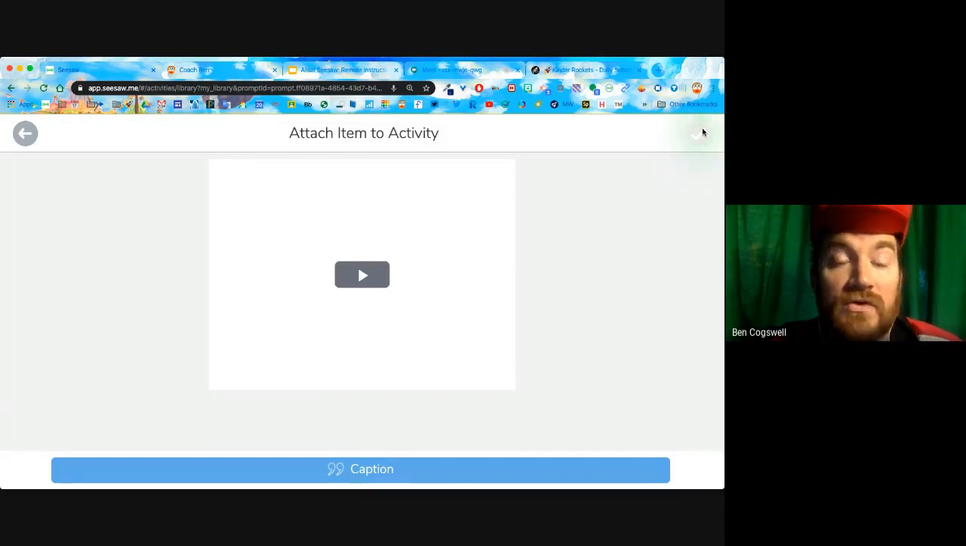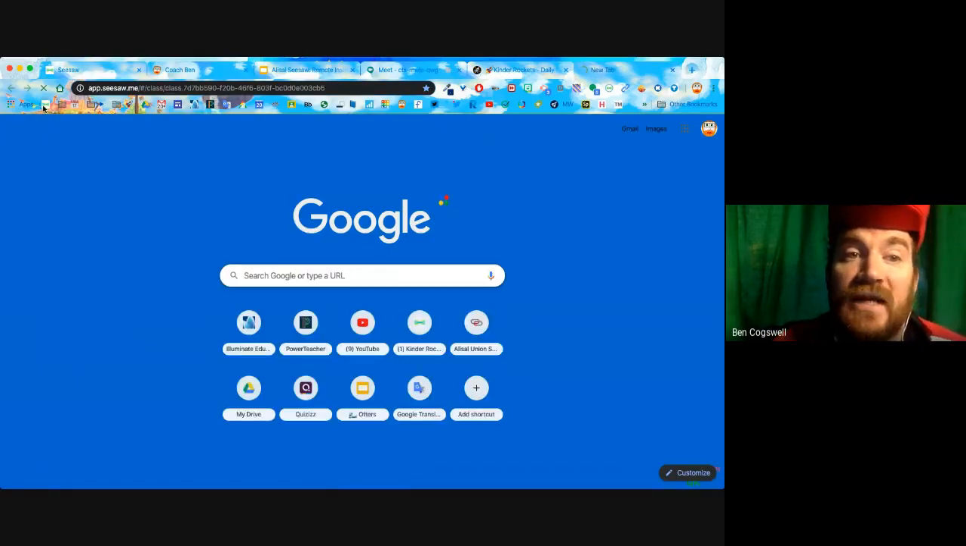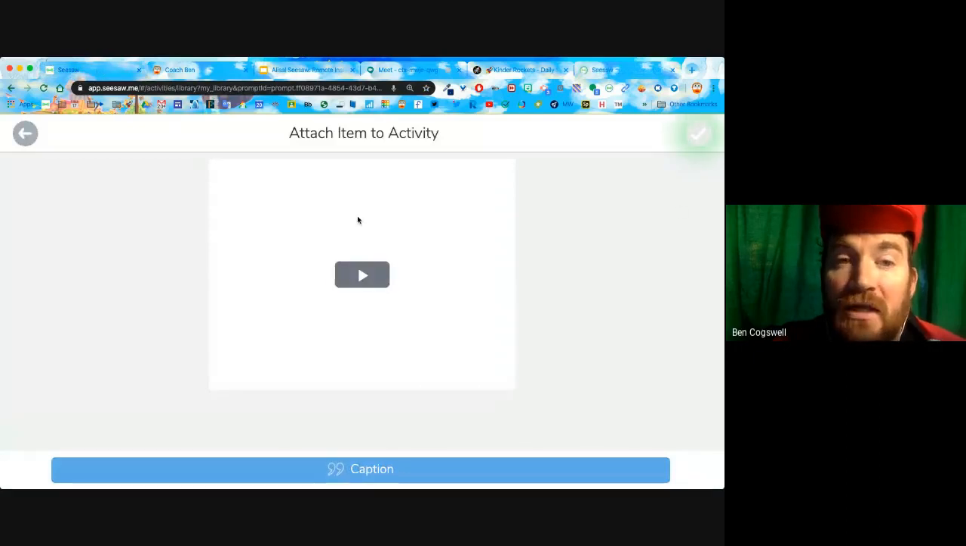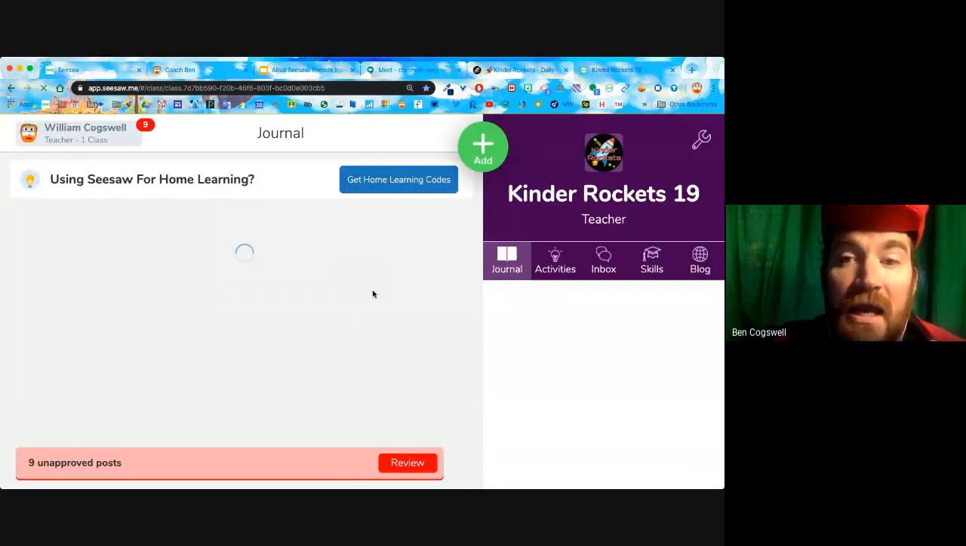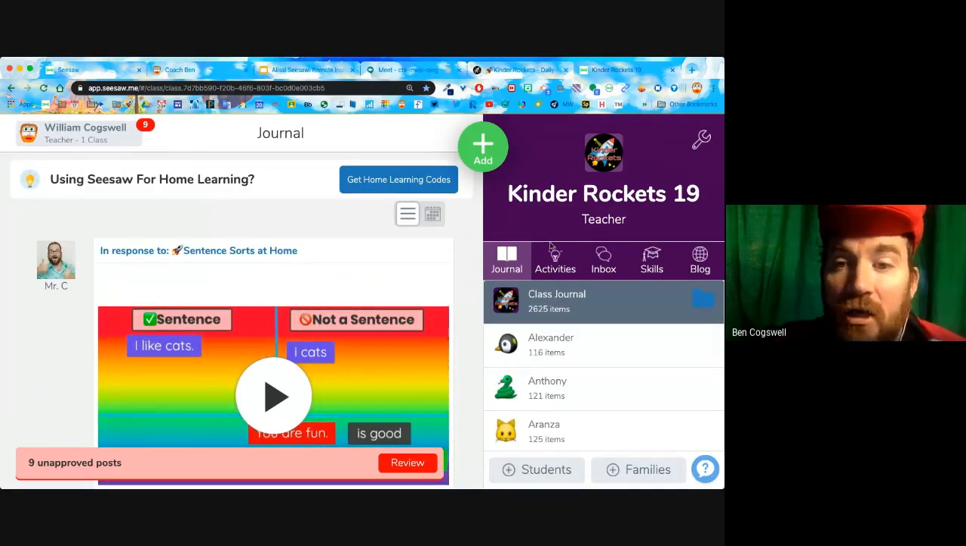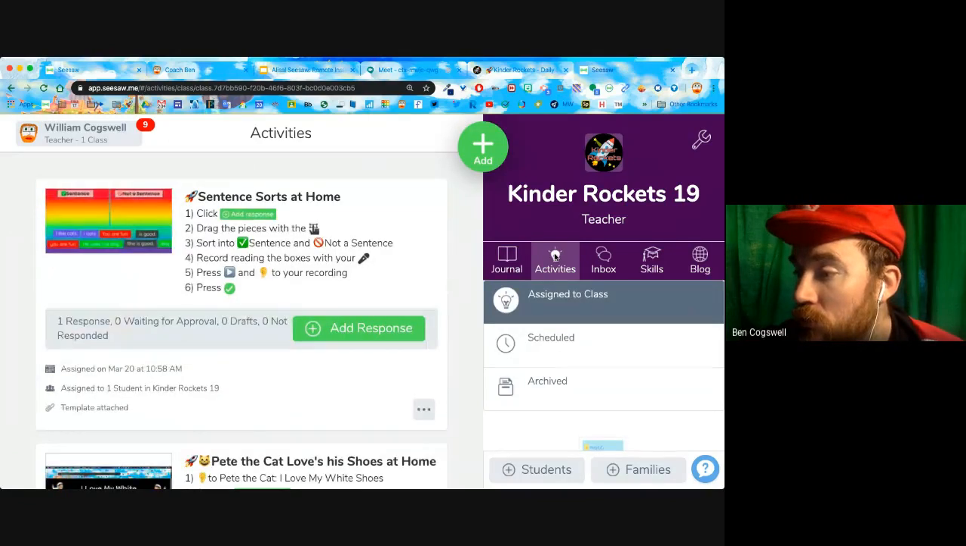So maybe what I'll do, since this is taking a little while, I'm going to go to a different tab. Let's see if I can open up Seesaw. I've had a few issues with opening Seesaw in multiple tabs lately. Look, I left this tab open. It's still uploading. If it doesn't upload in a little while, I'll try it again. Okay, so what does this look like in here? One I've done before.